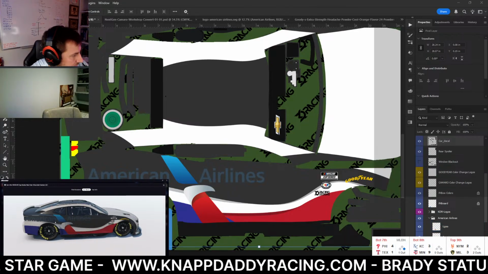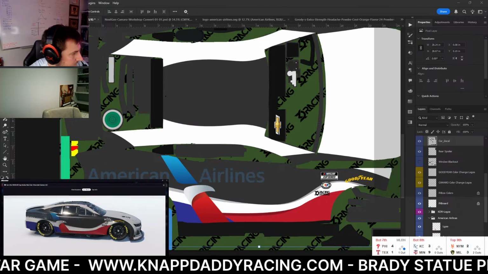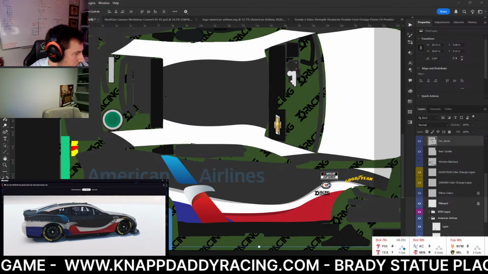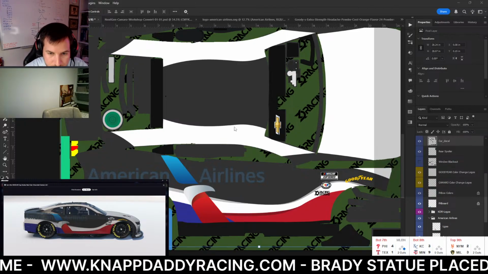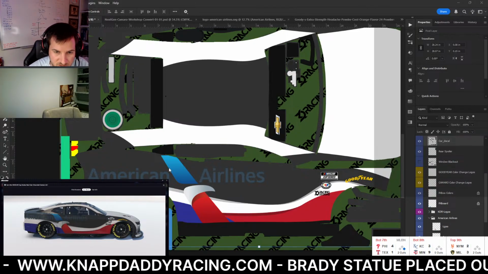Update. Now we can kind of see on the side of the car. And I mean, I don't love that, but it's okay for what we're doing here. We just took a logo and separated it and changed it to exactly what we want to do.